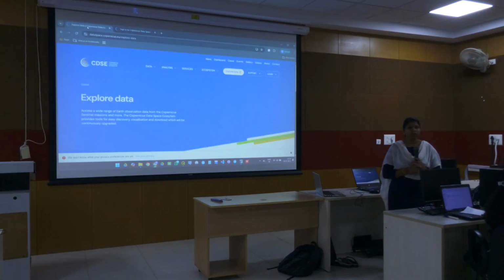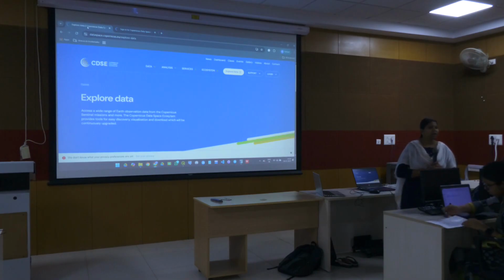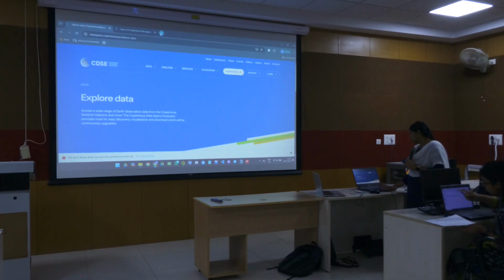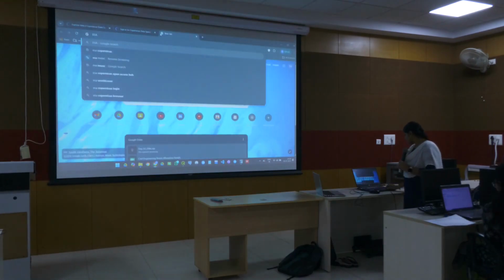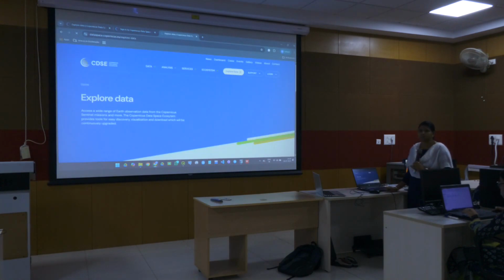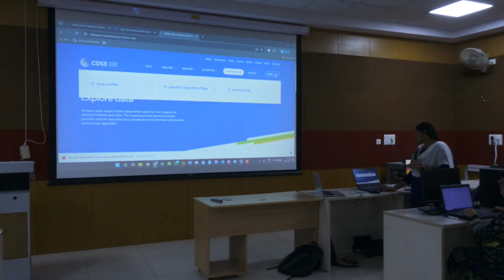So as I told you, we are working with Sentinel-1 images. They are provided by the European Space Agency, ESA Copernicus. So you just type ESA Copernicus in the search bar. Here you have explore data. Once you are directed to this page, you can log in. For first time users, you need to register. So click on the Sentinel Hub.